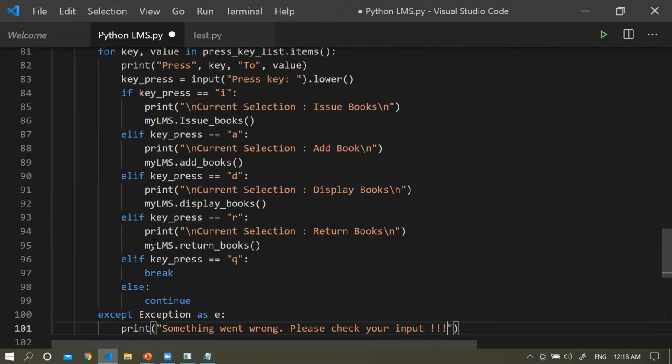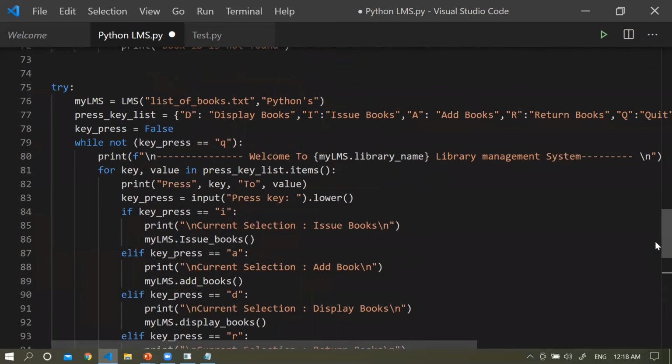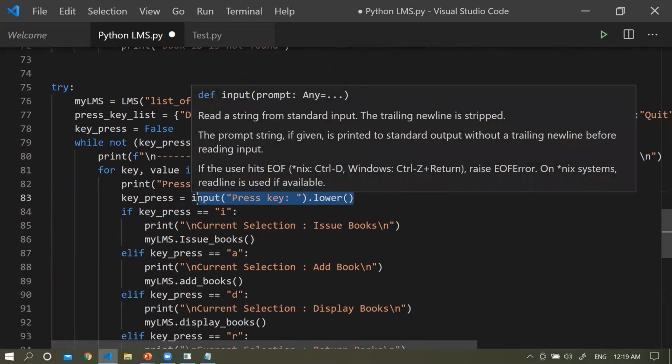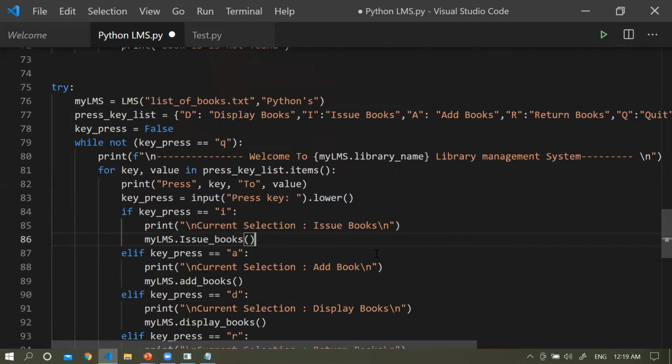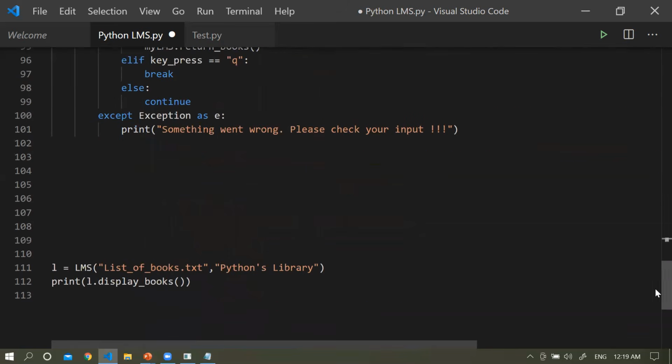Okay. So guys, we have done with this particular project. So we have defined a try and catch. Based on that, I have defined a dictionary. Using that dictionary, we will display the options. And when you press any of the keys, then I convert that particular key into lowercase. And based on user selection, I will display that particular module. Okay. Now let me run this.